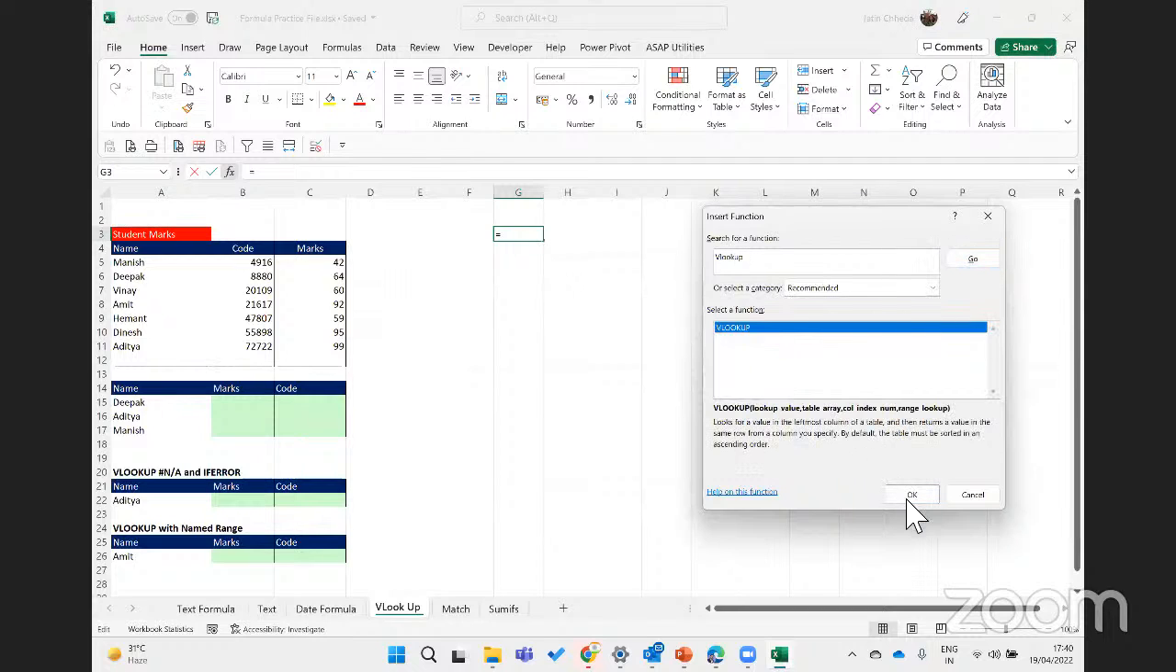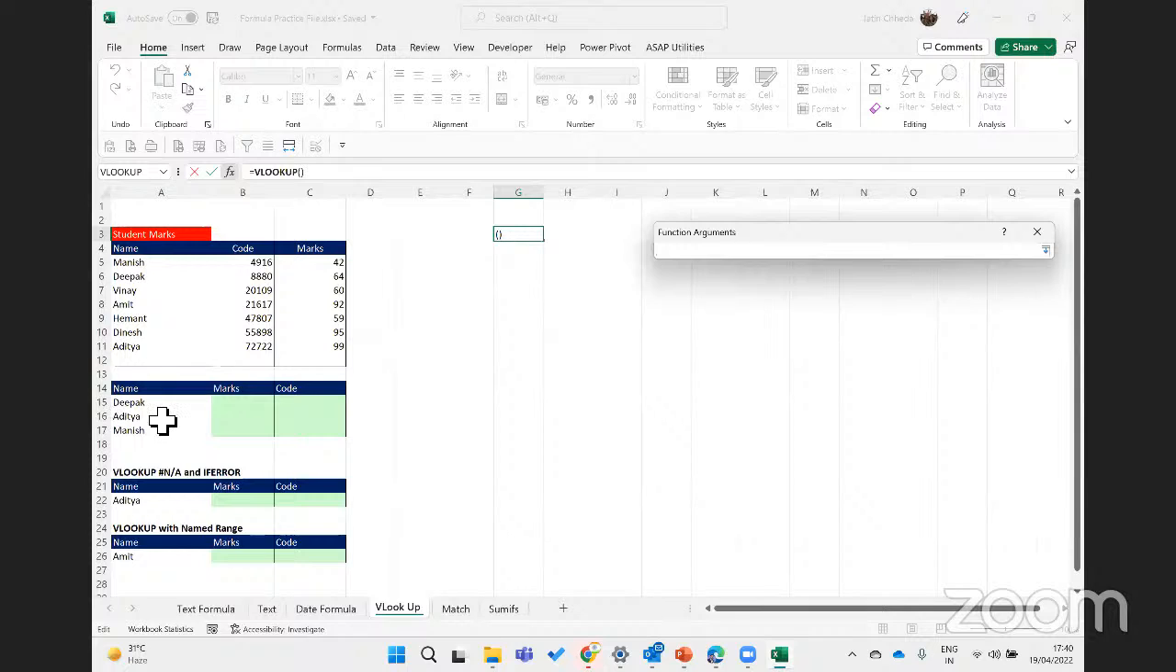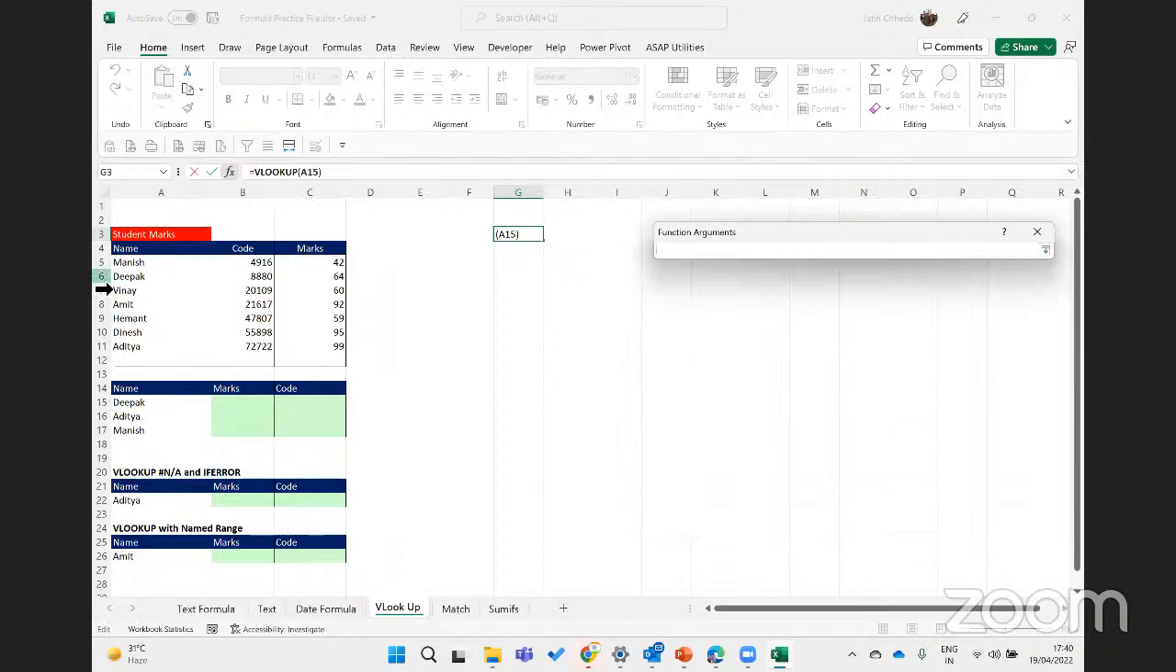So VLOOKUP has a formula pattern. First it asks for the lookup value. So what do we want to look for here? We want to see Deepak. Then it asks where to look, so we select the data over here. I am freezing this. To freeze the column, you press F4, or you can put the $ sign before the column number and the row number. So it will be frozen.